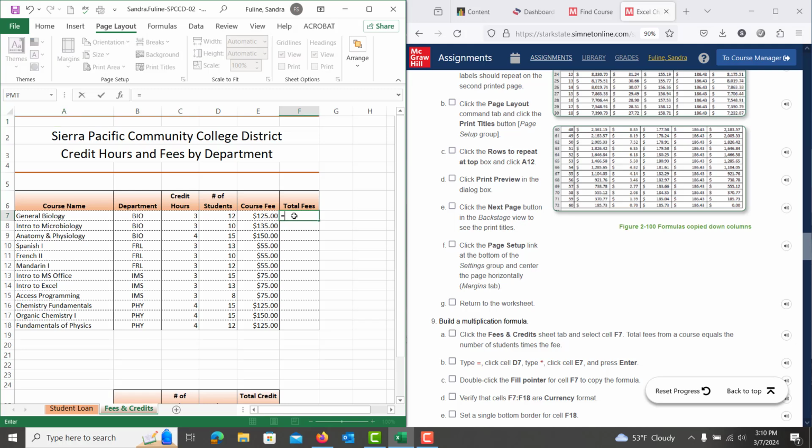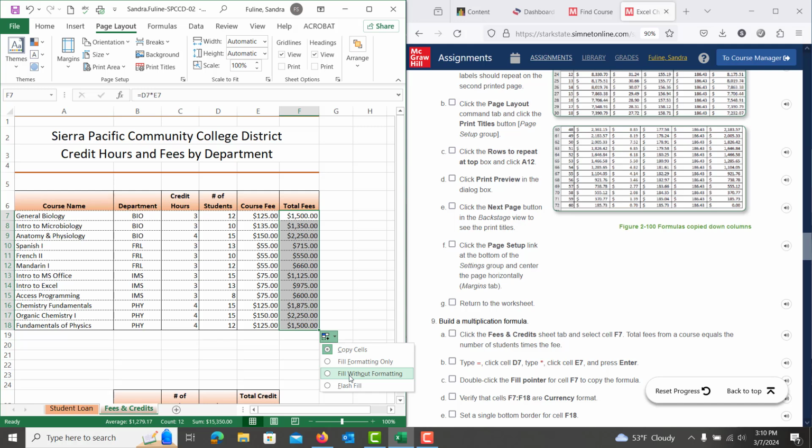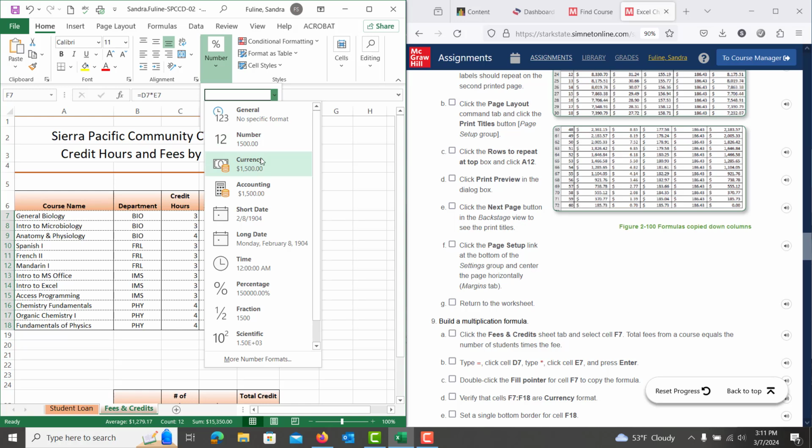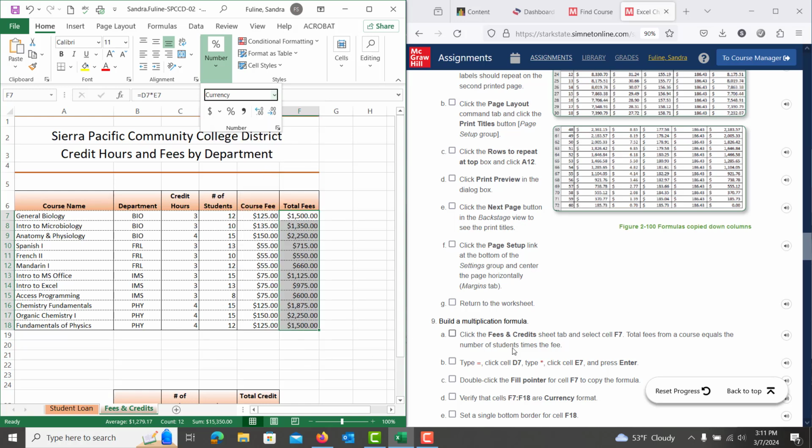We're going to type in equals D7 times E7 and hit enter. Then we're going to grab the bottom right hand corner and we're going to drag it all the way down. And with this, we're going to fill without formatting. That way we can preserve the border going down so that this bottom border here is solid and not dashed like the other borders are. But we are going to go back up then in the Home tab, and we are going to apply the currency style again. Make sure that it gets applied all the way going down.